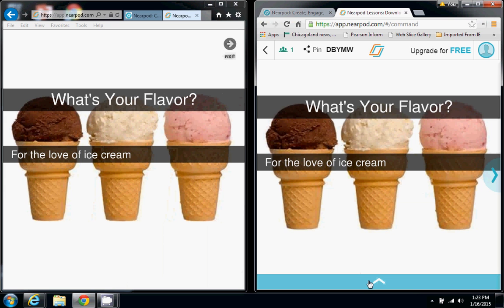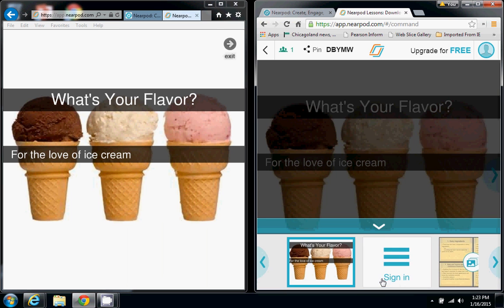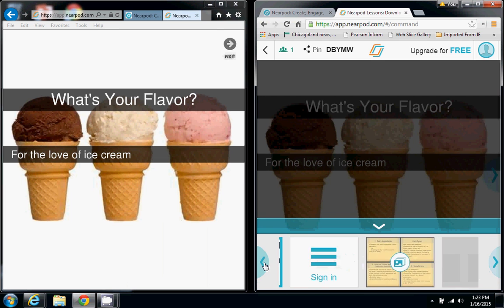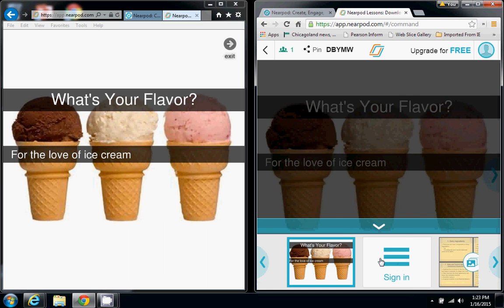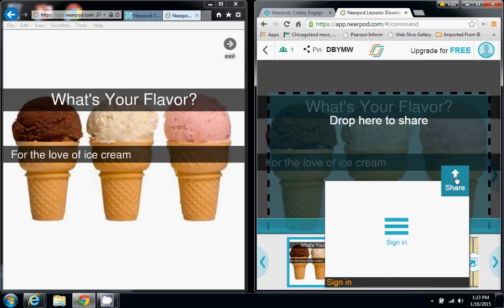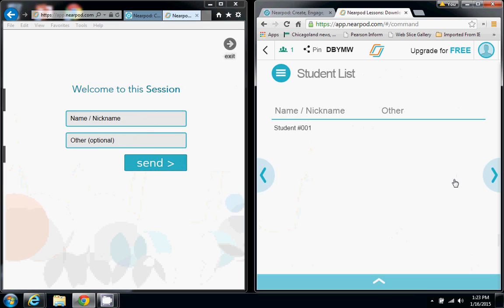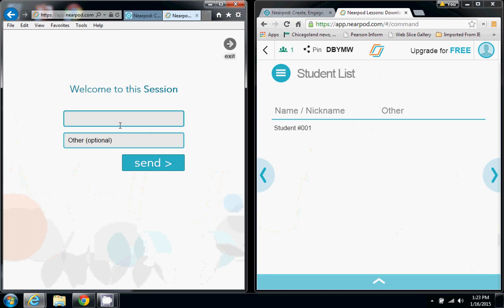Now, from your teacher screen, you are able to control by expanding the bottom panel down here. On the bottom, you will see all of your slides, so you'll be able to progress through and decide when you're ready to share a particular slide with your students. So I'm going to share this welcome screen with students and ask that they log in with a nickname.